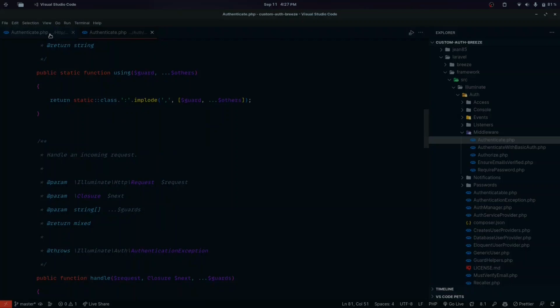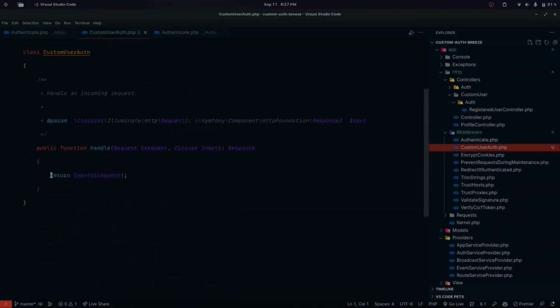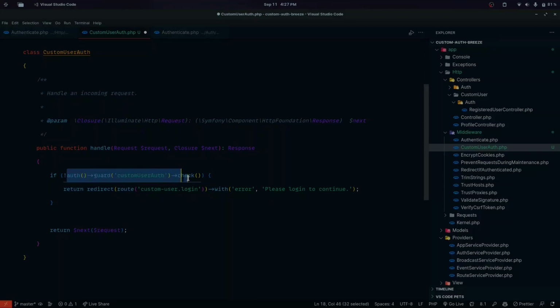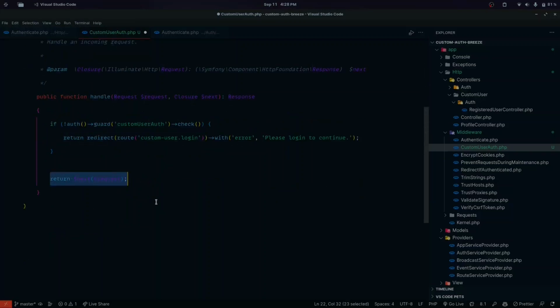So what I will do on our custom user auth middleware is, instead of returning this next request without any checks, I want to first check whether the user with a custom user auth guard is logged in or not. And if it is not logged in, as you can see, we have this exclamation here. So if it is not logged in, then I'm going to redirect to the custom user.login route with the error, please log in to continue. And if it is logged in, then I'll return the next request.